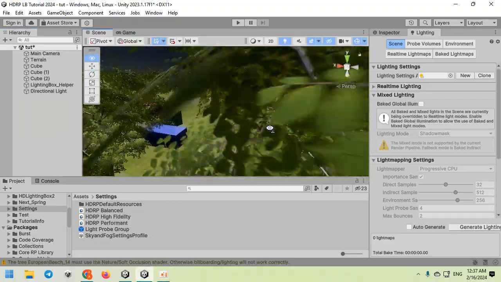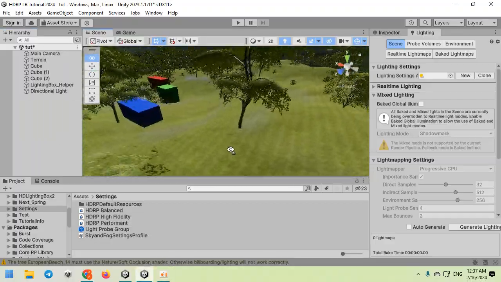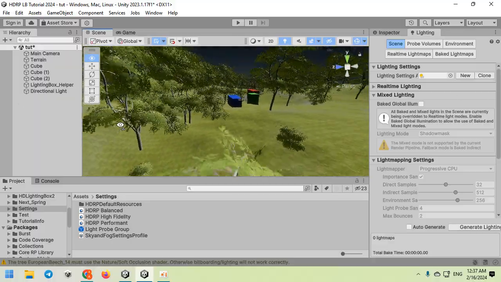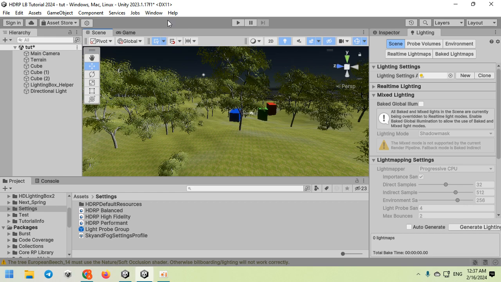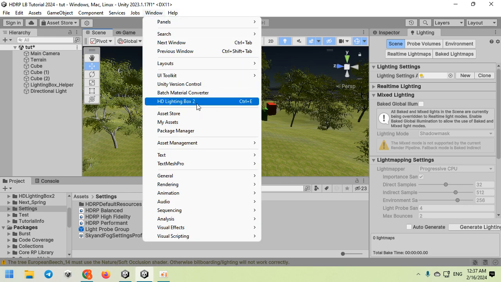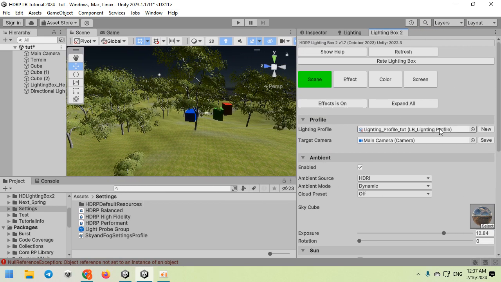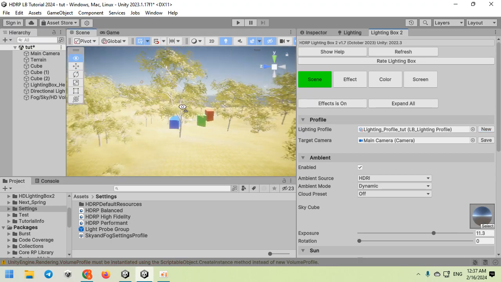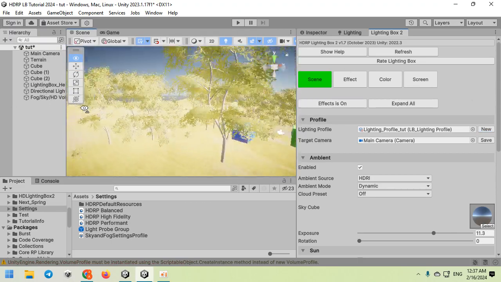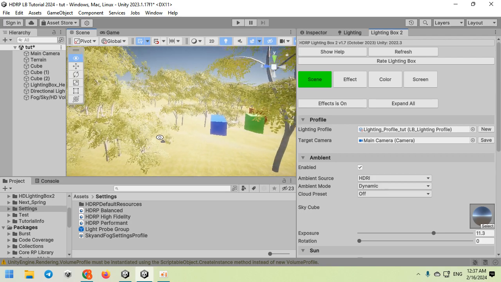Hello everyone, we have a scene with default lighting. Nothing is good. We want to light up the scene, set up the scene lighting. Open the HDRP Lighting Box, save your profile. As you can see, the default lighting is a bit better.